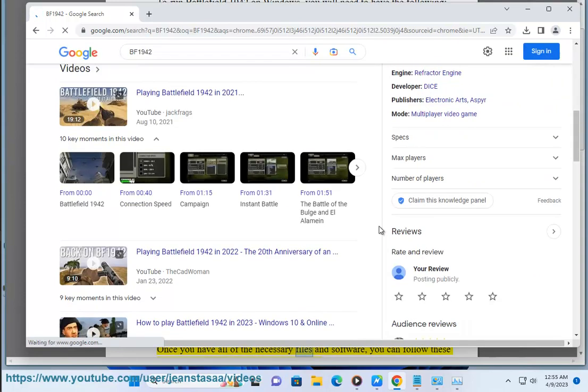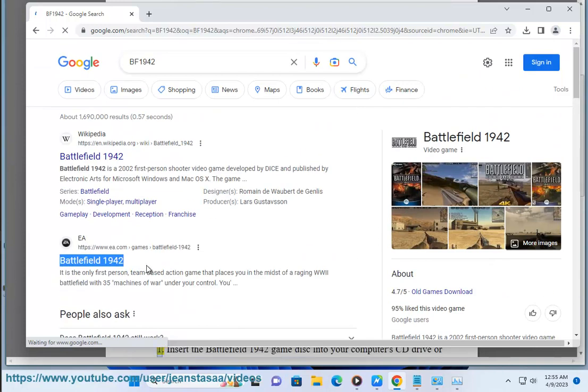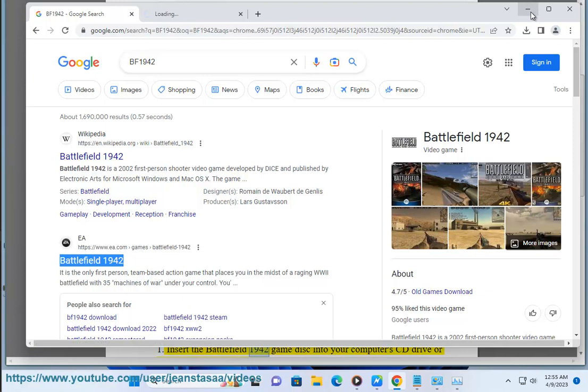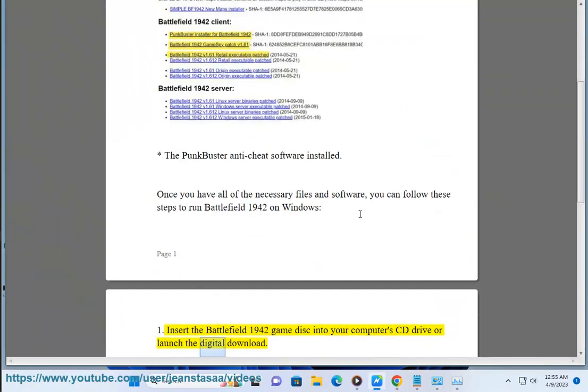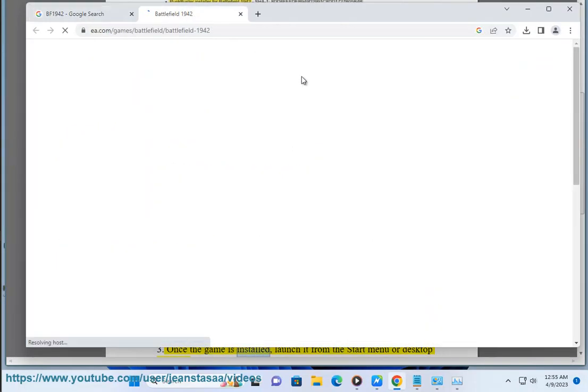Once you have all of the necessary files and software, you can follow these steps to run Battlefield 1942 on Windows. 1. Insert the Battlefield 1942 game disc into your computer CD drive or launch the digital download. 2. Follow the on-screen instructions to install the game. 3. Once the game is installed, launch it from the start menu or desktop shortcut.